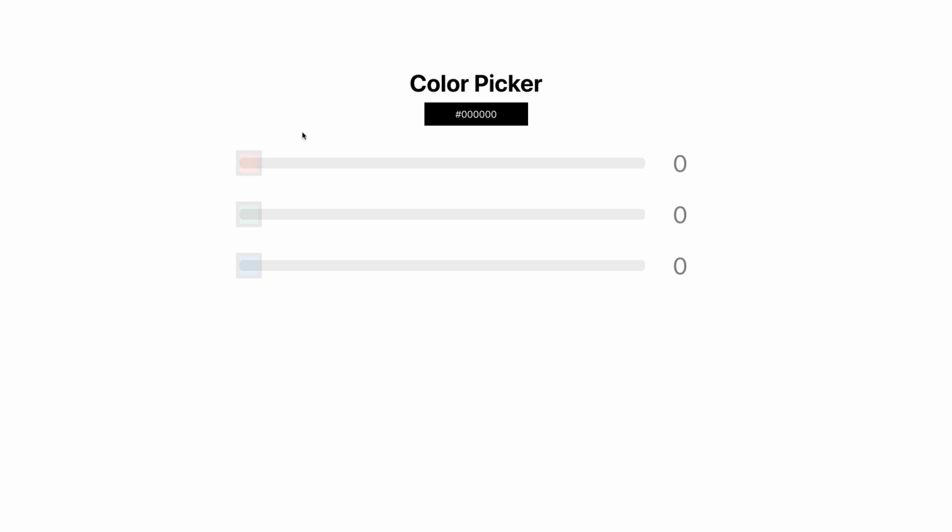a project we completed recently called Color Picker. When we left off, you could just slide these dials and it would change the value up here. But now you can see we added the actual color changing on the fly. So pretty cool example here. Now you can see how these actually affect it.